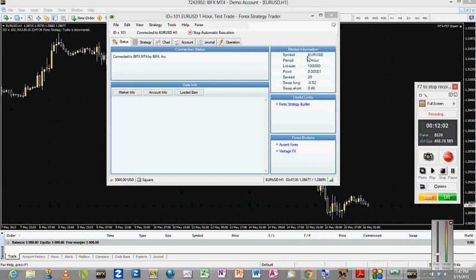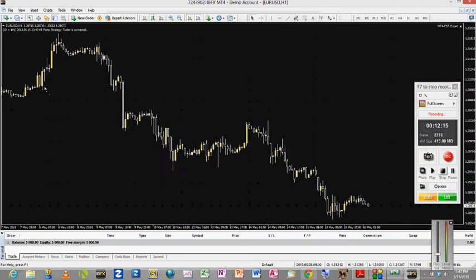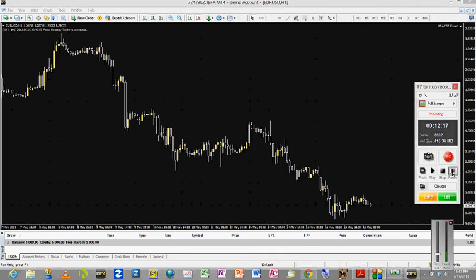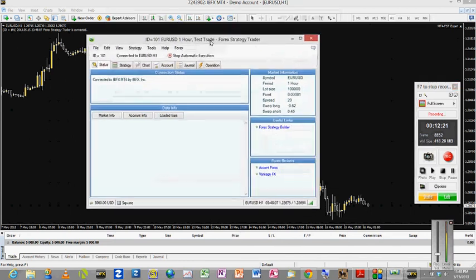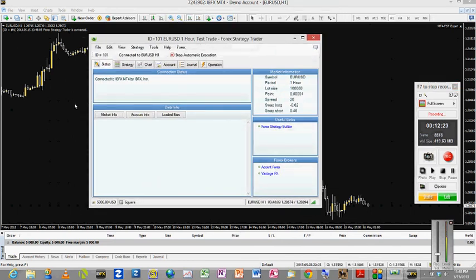So as you can see, now that you started, you have the market information over here. It says it's Euro USD, lot size, point, spread. It gives you all that information automatically. It's connected with this chart, and it knows. So that's really it. That's how simple it is to get the trader running. You really don't have to know a whole lot more about the trader.